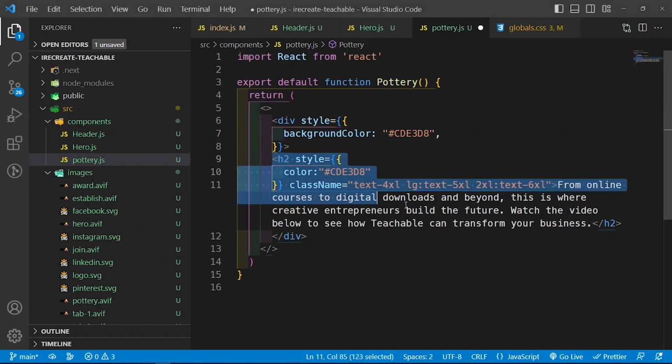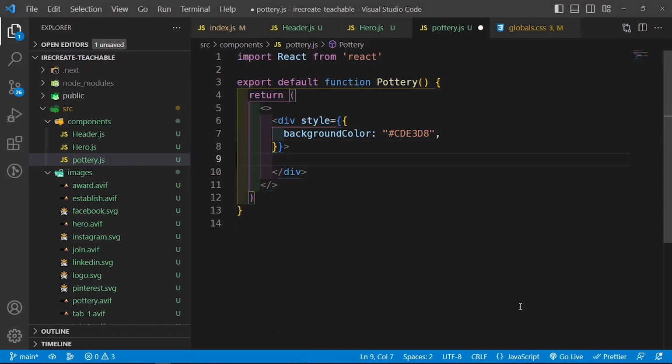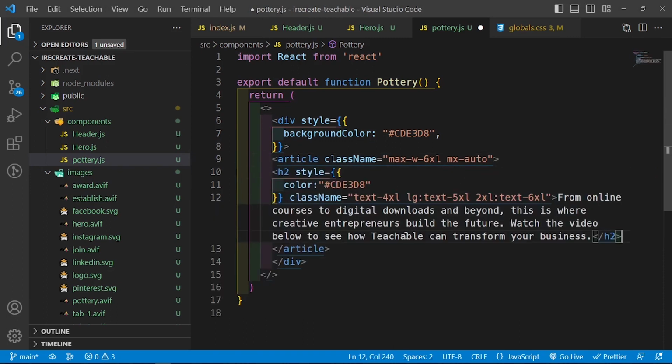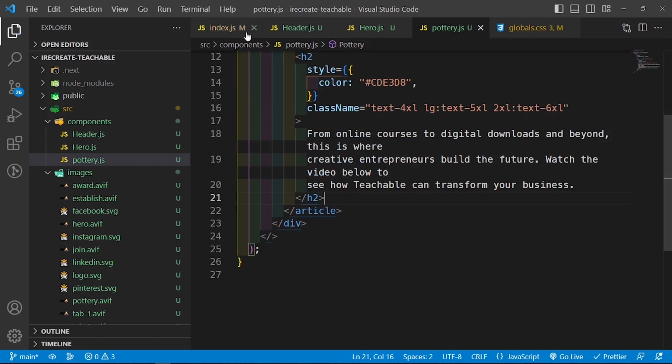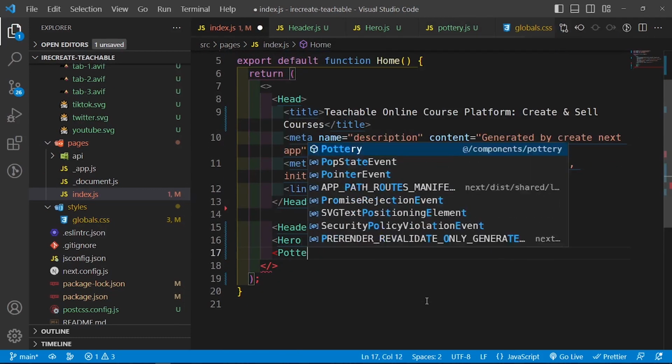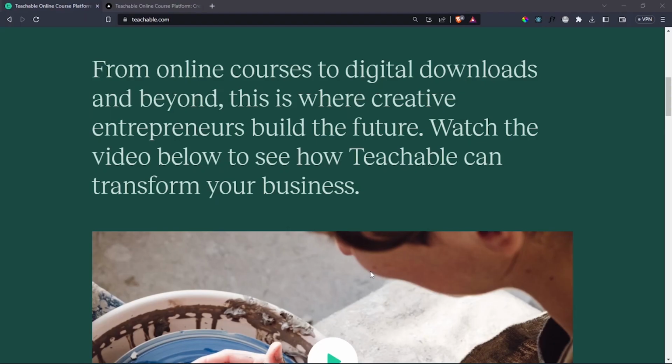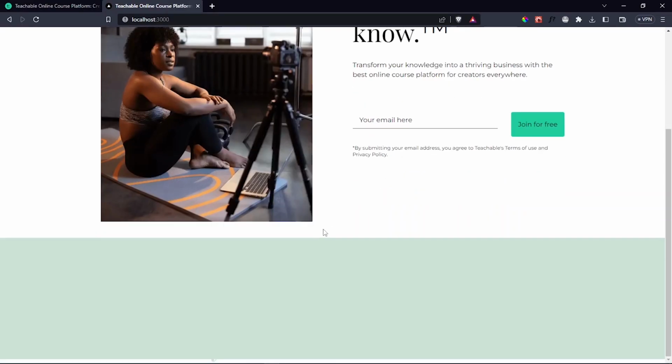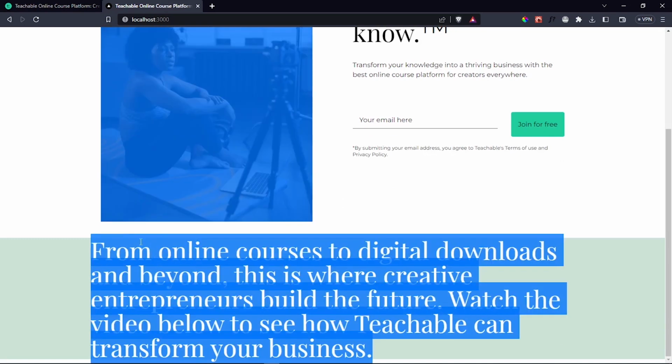So I'm going to grab this h2, going to cut it out, and I'm going to place it inside an article with a class of max-width-6XL and then a class of mx-auto. And then inside here we're going to paste in this, and let's save it, and let's go back inside index.js. Let's render out our component that is called pottery, and then let's see what you have on the screen. We should have this. I mixed up the text.